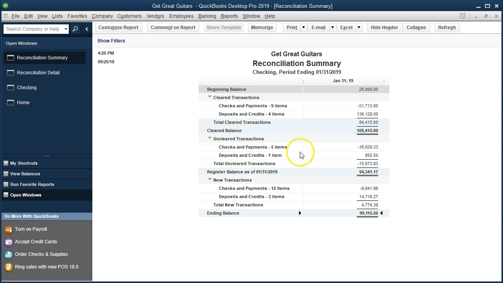So here is our report, and this is going to be the summary report. We have the cleared transactions up top. Now this is going to be the beginning balance. These are the cleared transactions that we have here. So this part up top, I wouldn't really consider as part of the bank reconciliation. This is just kind of what happened.